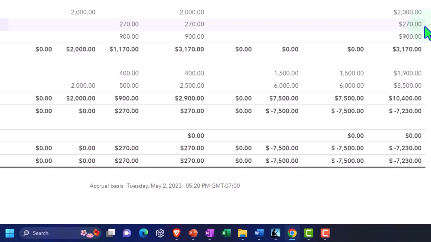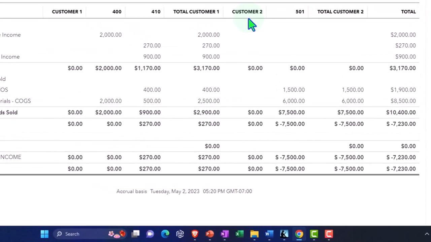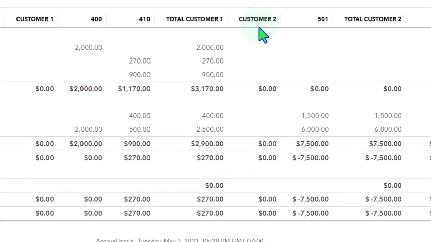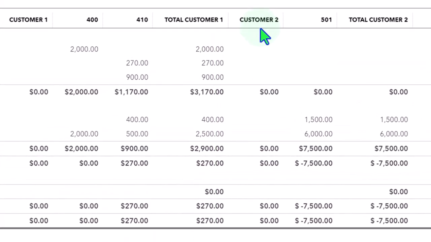The downside, of course, is that once you have a whole lot of customers, you're going to get a very expansive report that is going to have a lot of horizontal line items to it. And if you have a lot of customers that aren't job related, it might be difficult to differentiate, like if you're selling other stuff that's not job related in QuickBooks, and you have all these other customers in there that you're not trying to track by job, then that could be quite bothersome as well with this type of report.